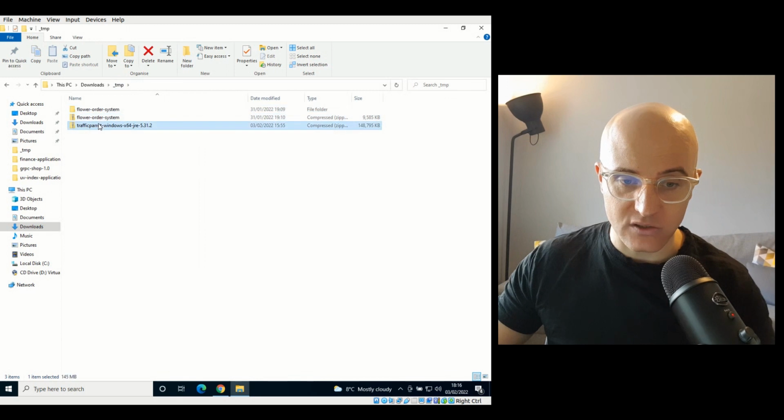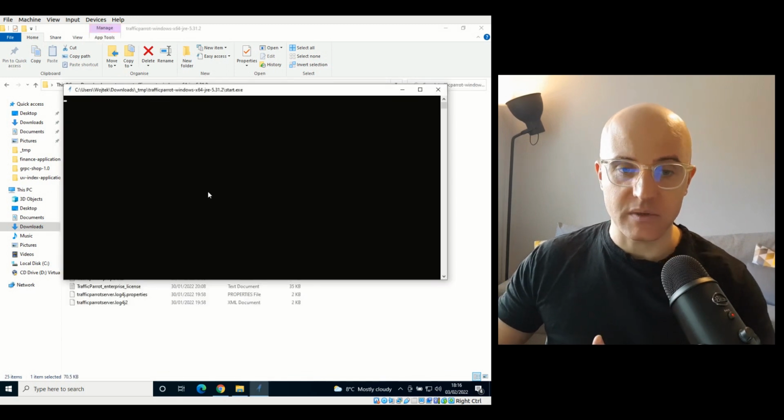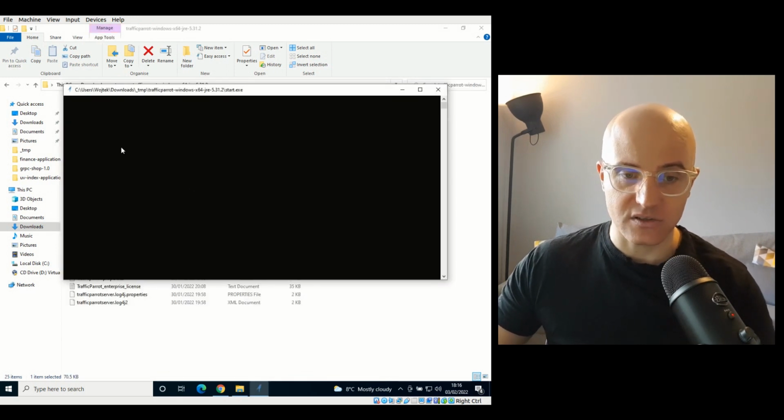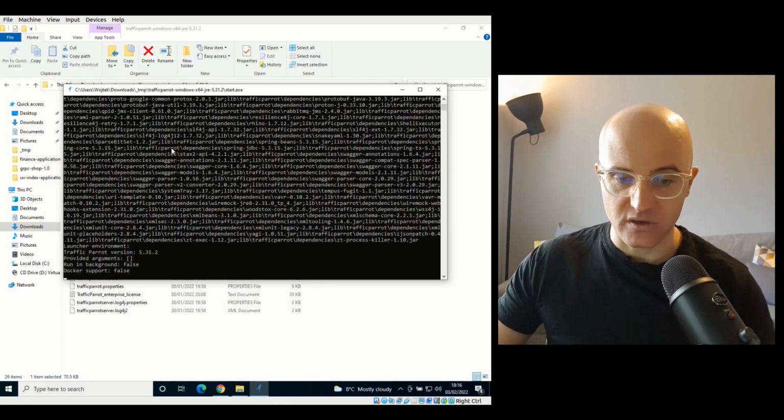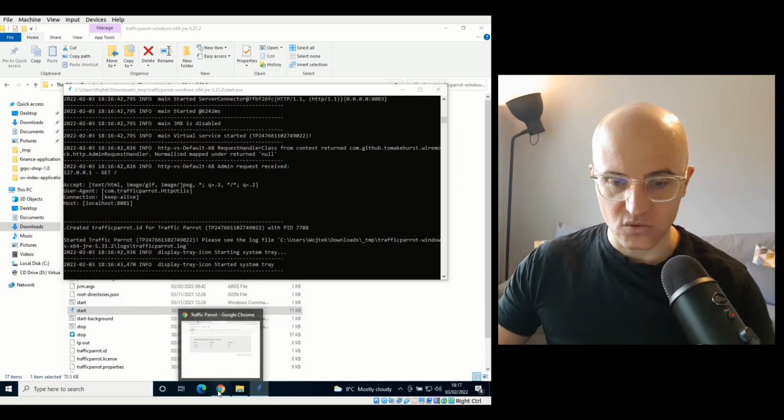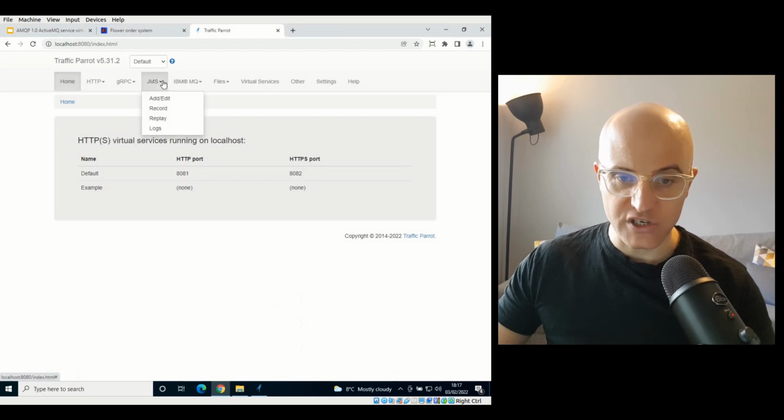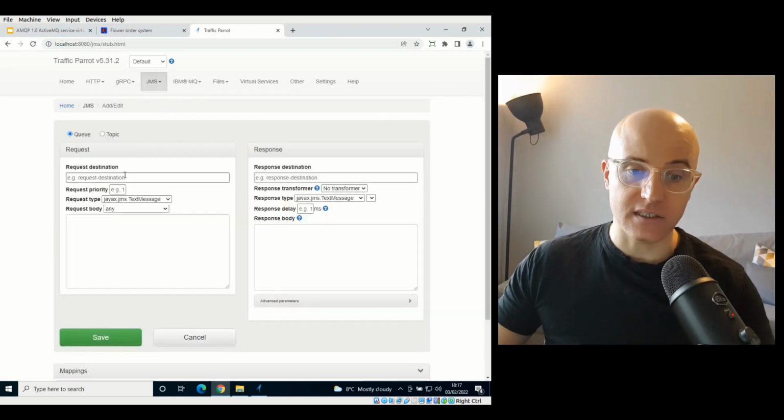So let me extract Traffic Parrot and start it up. The first time it starts up, the antivirus kicks in, so it takes a few seconds for that to run. There it is, it's starting up. So I can go now to localhost 8080, go to JMS, add edit, and create that simulator.